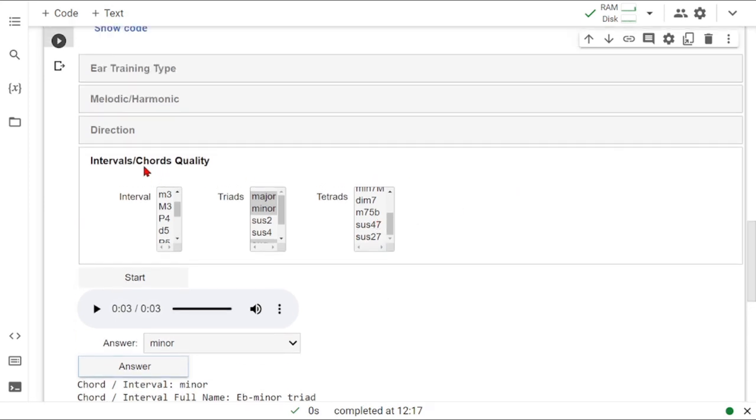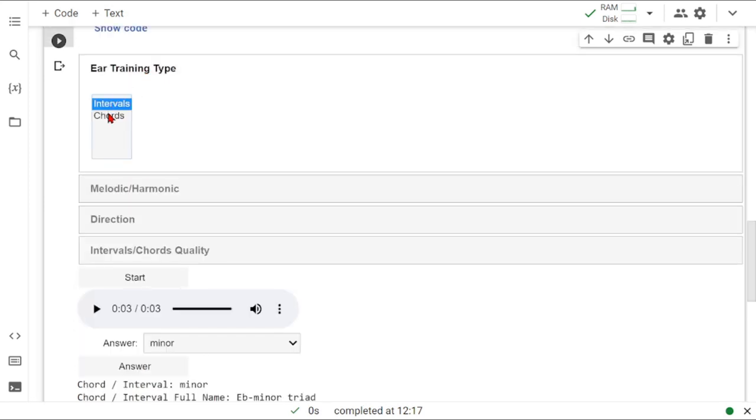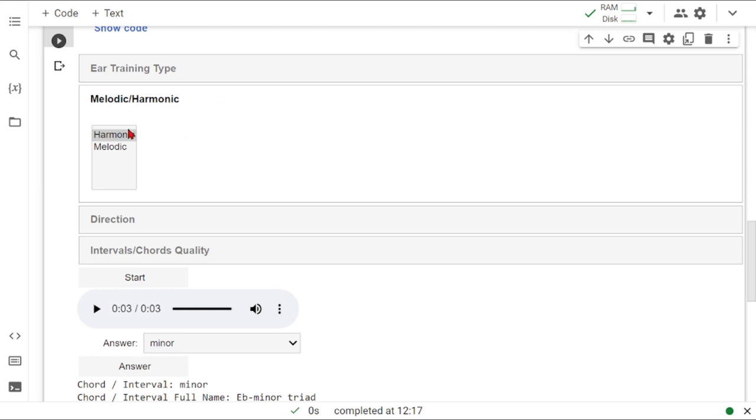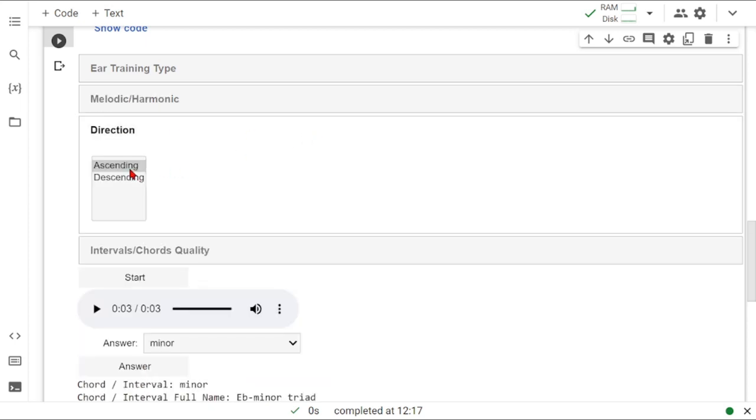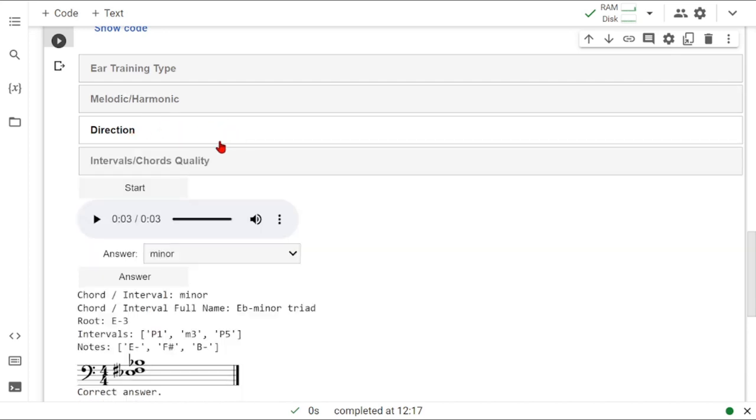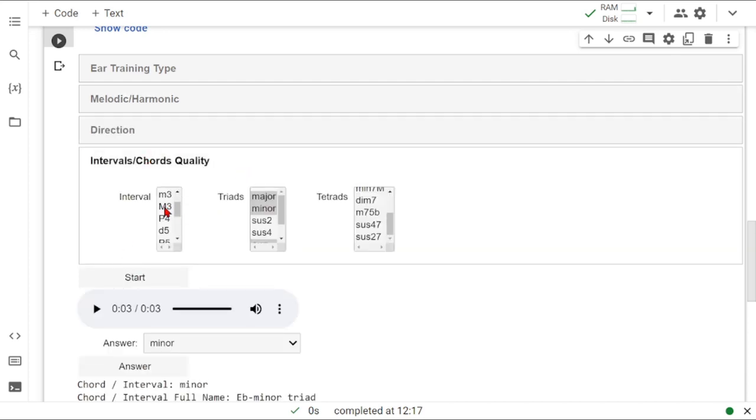Now I want to practice something different. I want to practice intervals, and I want to practice melodically. So one note is going to play after the other. I want it in the ascending direction, and I want all the possible intervals. Let's start.